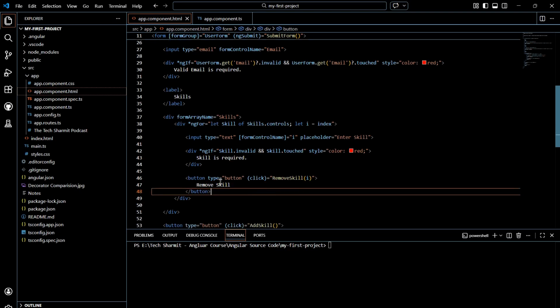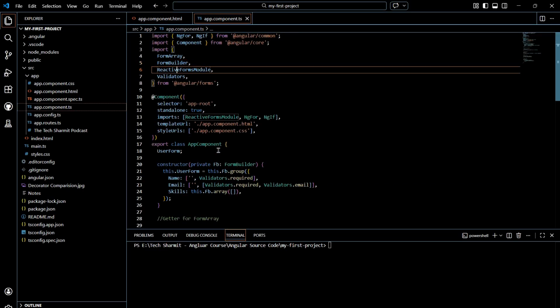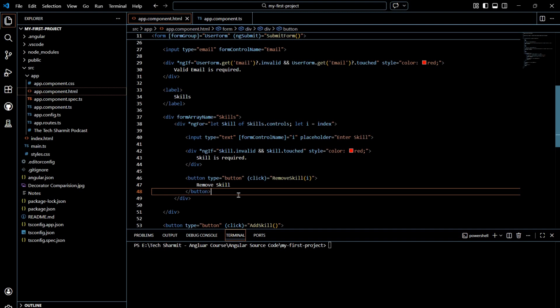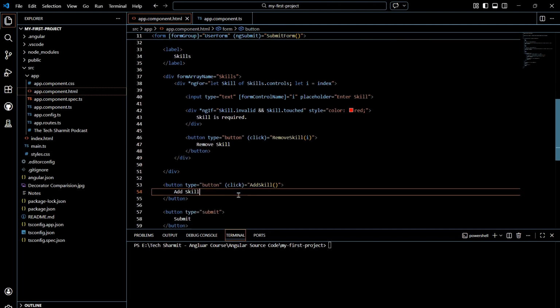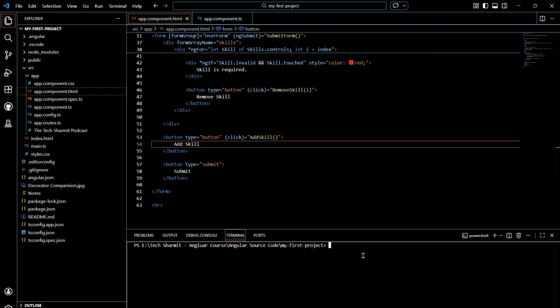Then we added one button which will help us to remove the skill. So button type is button, click removeSkill method. Also we are passing the parameter, so this will call the removeAt method, which we used inside the removeSkill method. Okay, you can see the parameters there. So it will remove if the user presses it, and then we have the last two buttons. One is for addSkill, which will simply call the addSkill method and add the control, and the submit is to submit the form. Clear?